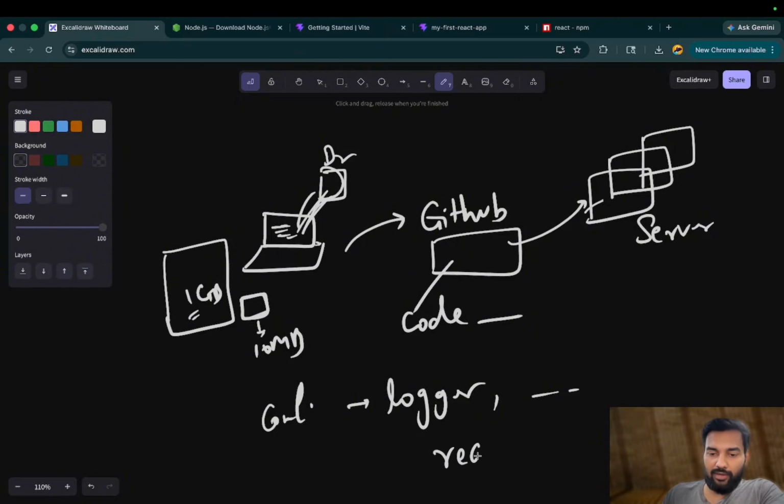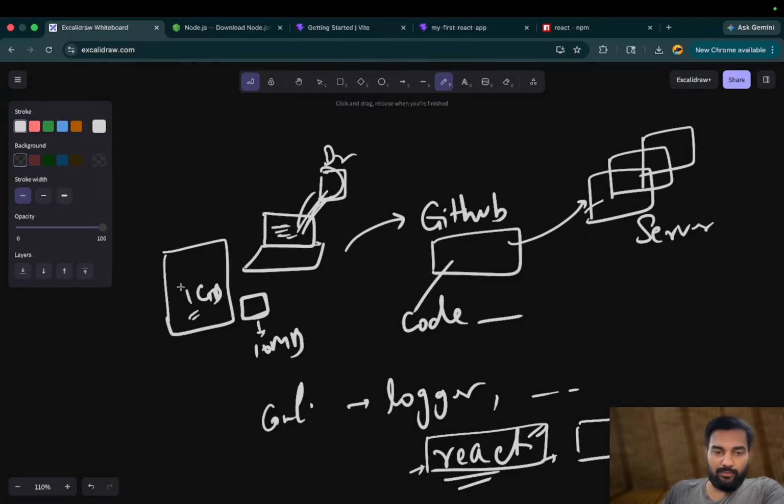Similarly, we have React. We could have written our code in JavaScript, but some developers at Facebook created a library called React and made our life easy for UI development. Suppose this package takes this much space and we commit it to GitHub, and GitHub then pushes these whole changes to the server. Due to its size, it will take so much time.